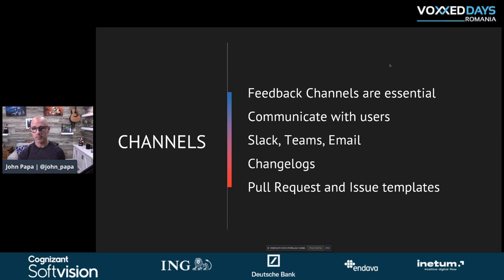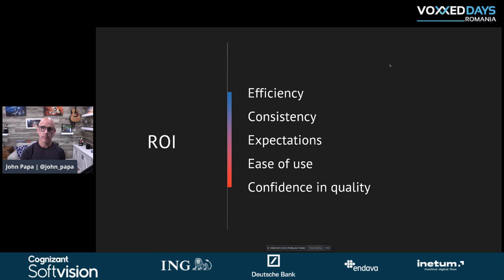So what is this all for? Why do we do it? It's because we want to have a good return on investment. Anything we do, we put time into and energy. We want to make sure we're getting out the right things. And the 7D's gives us return on investment. We get more efficient processes and code. We have less bugs in our code when we go release. We have consistent processes, and we also have expectations.